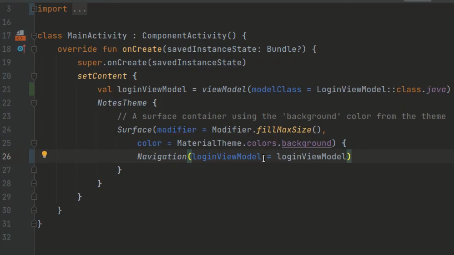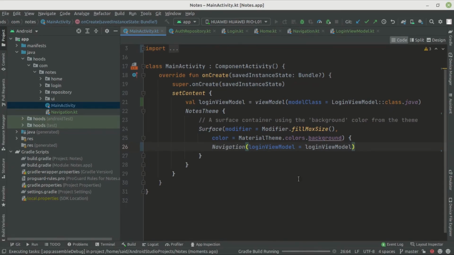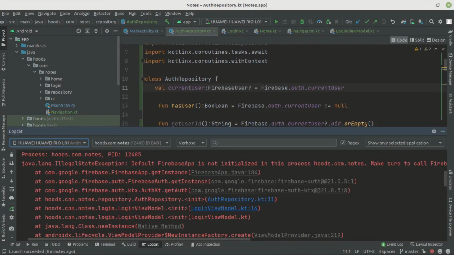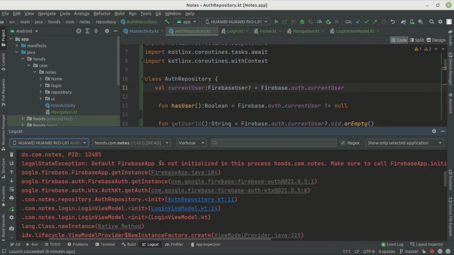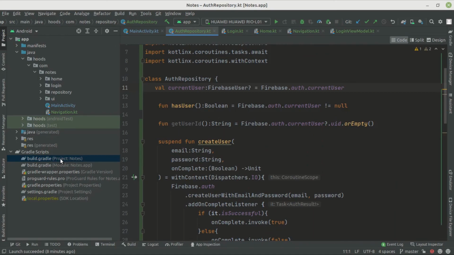Okay, now let's test our application. Before we run, we call the sign in route, so we can change this back to our application, and let's launch this inside our app. Okay guys, when we launch our application, we are getting this error: the default Firebase app is not initialized. So I think we have forgotten to add this inside our build.gradle projects.